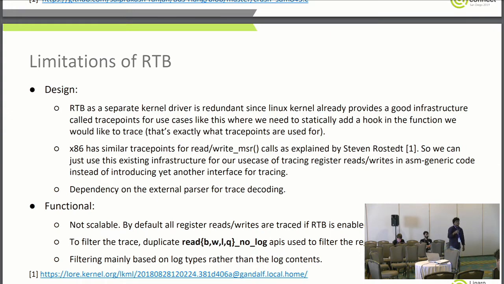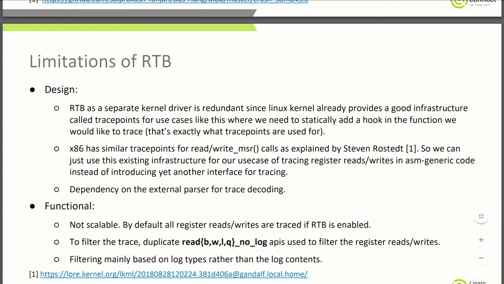When I posted my first version, that was an RFC, the Ftrace maintainer, Steven Rostedt, gave me an example for x86, showing how they trace register reads and writes there. They read and write MSRs, model specific registers, some control registers in x86, and these can be traced using tracepoints and trace events. So in the next version, I modified my code to use them instead of having a completely different driver.